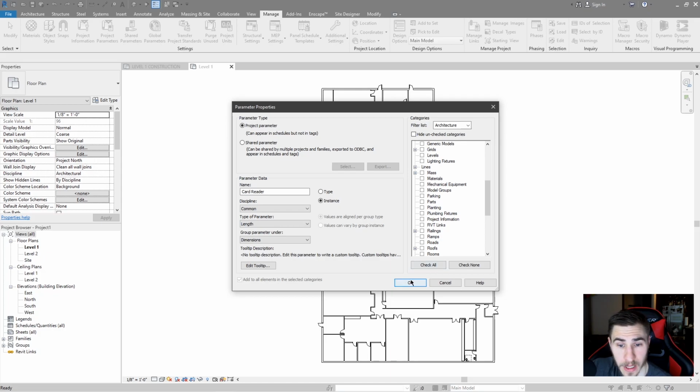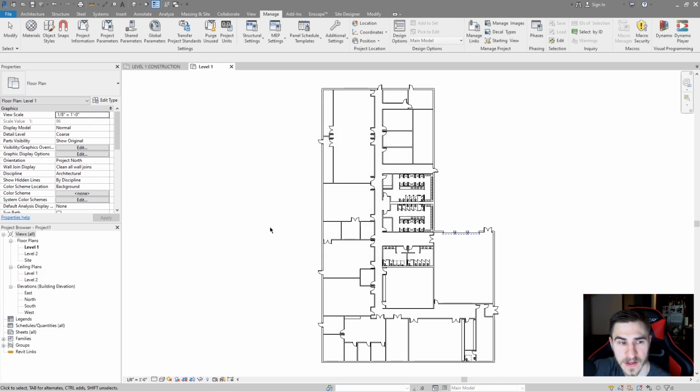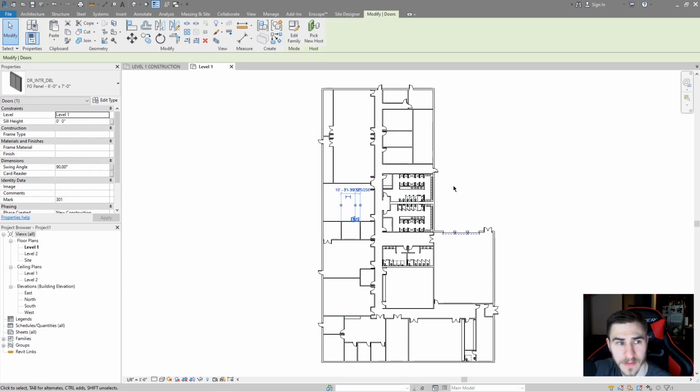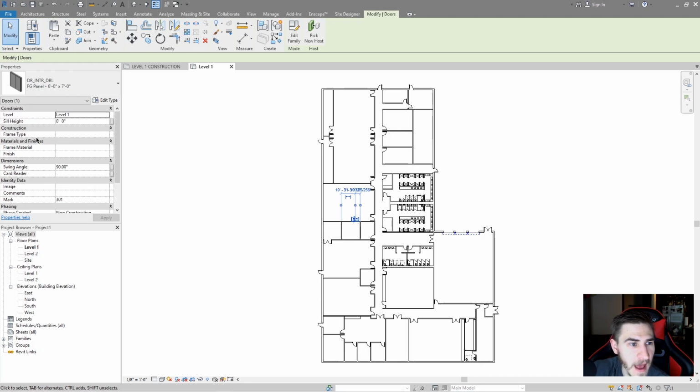So at this point, we're done. We can click OK. We can see we have our project parameter, card reader right there. I'm going to hit OK. And as soon as I do that, not much happens, but I'm going to click on a door, any one of these doors. And because we made this an instance parameter, we should see it in the properties of this specific door. And so as I come down, we can see that I have card reader right there.